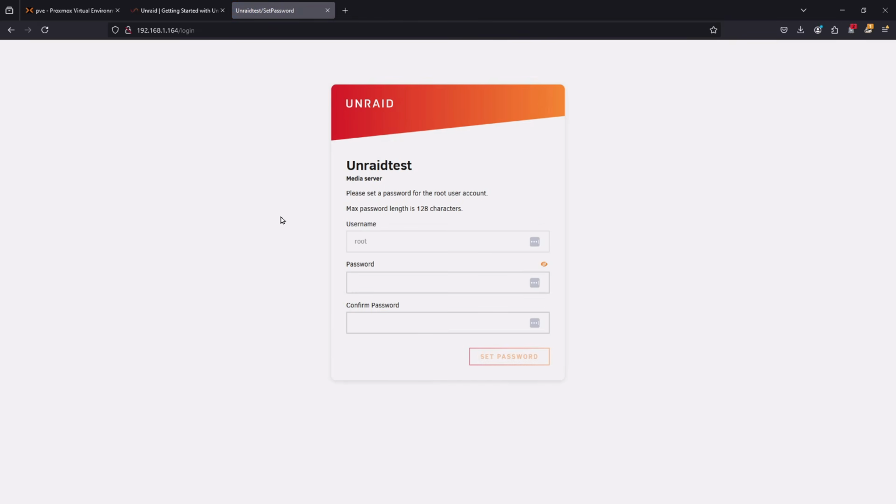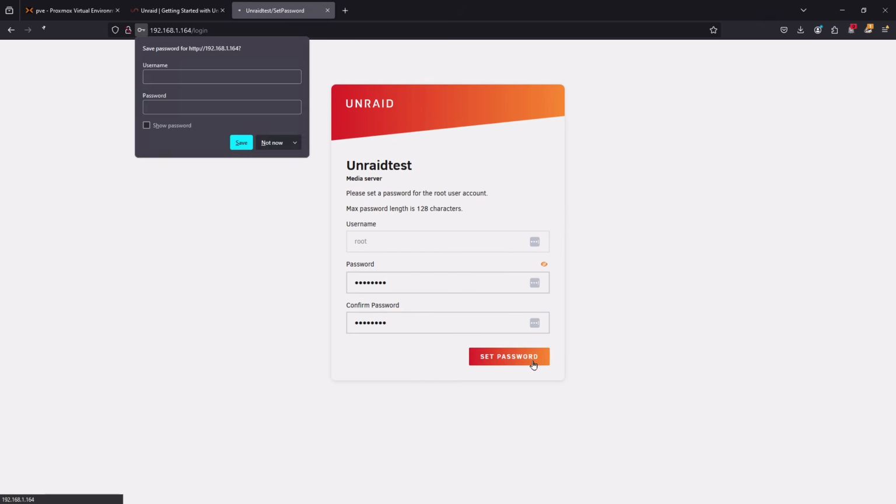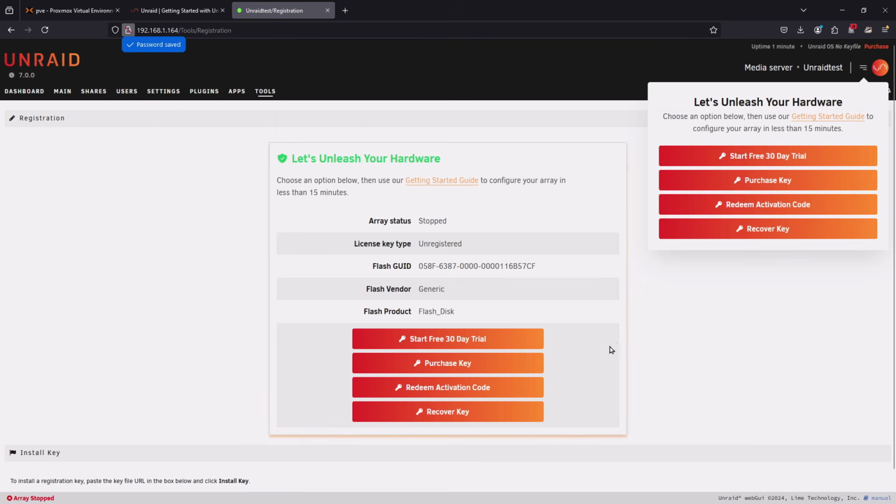I'm greeted with this thing here. It says, please set the password for the root user account. So the account itself has already been chosen for you. I can use whatever account I want to use. I'm going to go with the generic one. So what I'm going to use is just the password, basically. I'm going to set the password. I'm going to save it. And now I can go and start the trial.